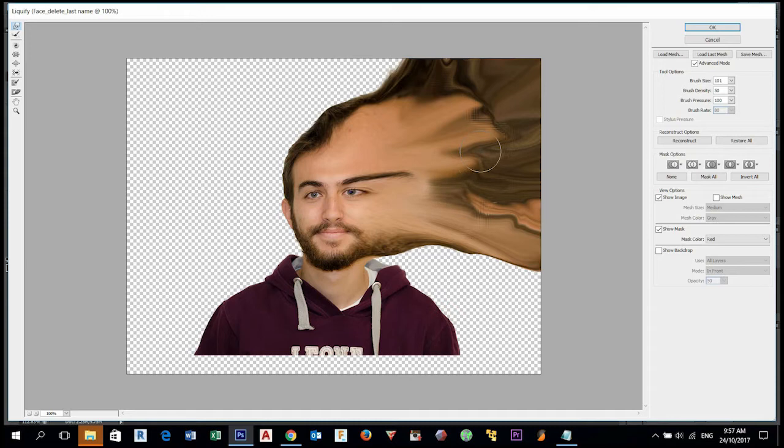You must have Control A, selecting all first. Yeah, and then you must paste it. So the quickest way to do this is Control Shift V. Control Shift V means pasting in place. If you just went Control V, it's going to paste it to the center of your page. But Control Shift V places it in place. Okay, so once you're happy with your liquify, hit OK.